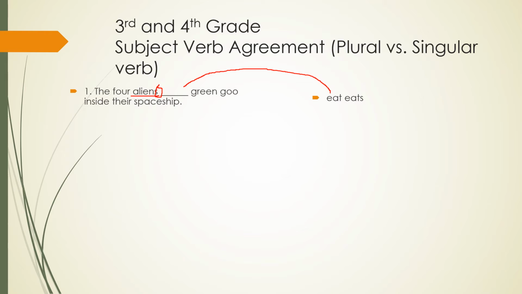eat, a singular verb. But if we do plural and plural, it doesn't really sound right. Let's listen to the sentence. The 4 aliens eat green goo inside their spaceship, or the 4 aliens eats green goo inside their spaceship. It doesn't really sound good, but if the sentence was the alien eat green goo inside their spaceship, that also wouldn't sound right. So it should be the alien eats, if it's just one, the alien eats green goo inside their spaceship. So this is the one we want. I'll give you another example.